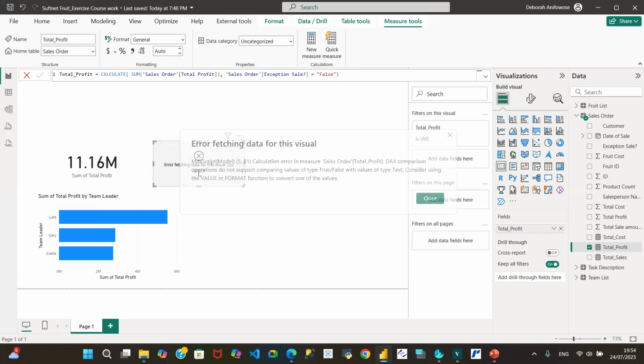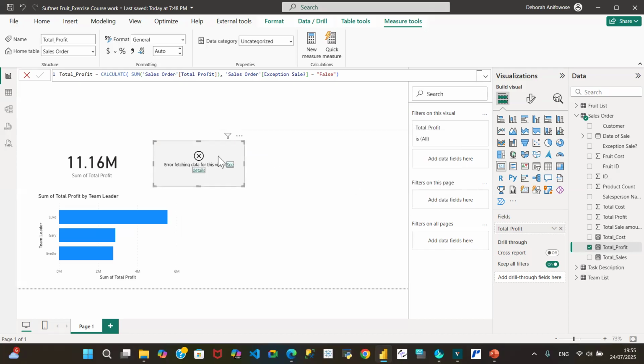See details. Sometimes it's good to see details. Calculating error in measure, sales order: comparison operations do not support comparing values of the type true or false with value of the type text. Consider using the value or format function to convert these. Okay, you see, sometimes it's good to read the error message that it's sending you.